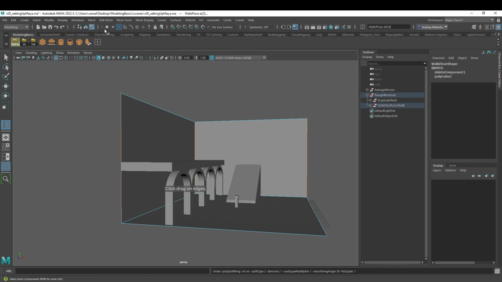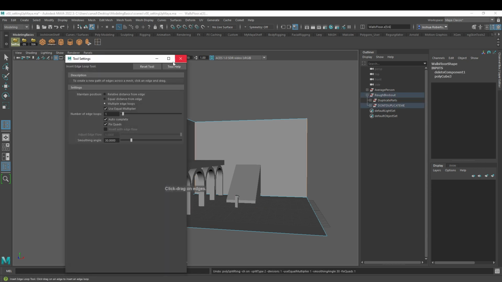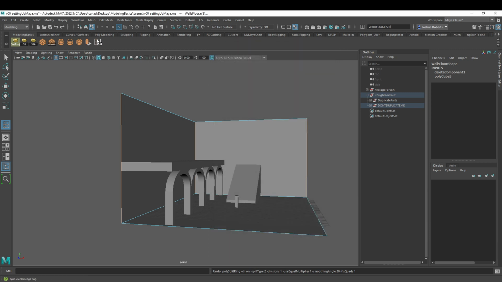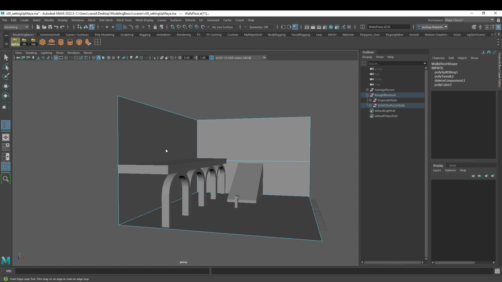And this Insert Edge Loop tool, I'm going to double click to open up its tool settings. And by default, I'm going to hit Reset Tool. By default, it's going to look like this. And when we click on it, if you left click and drag while holding down along an edge, we can see this dotted line. And this is kind of telling you, hey, where do you want to put this new edge loop? And I'm going to lock it in here.